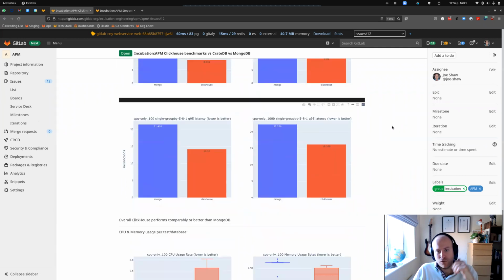We couldn't run the CPU 4000 node test, where that's generating data for 4,000 simulated hosts. MongoDB would load the data, but querying it was just an absolute standstill. And I think it was the memory on the host that was the issue.